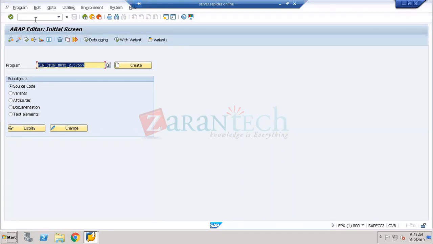What is the program in the source system you have to execute before you run any central finance system? This is exactly the program we have to understand: FIN_CFIN_NOTE_2137557. Now click on execute.